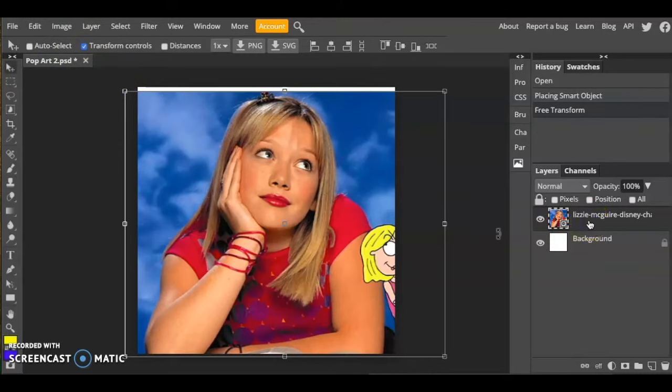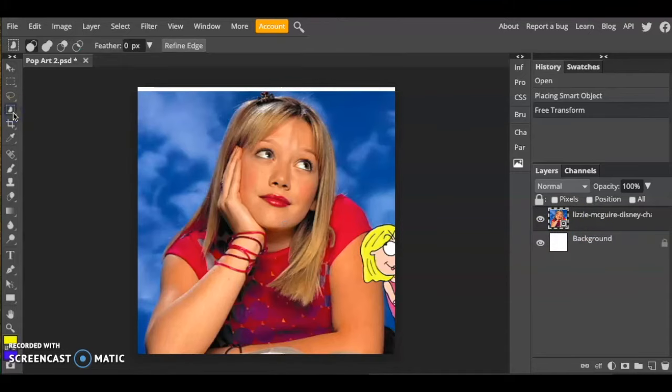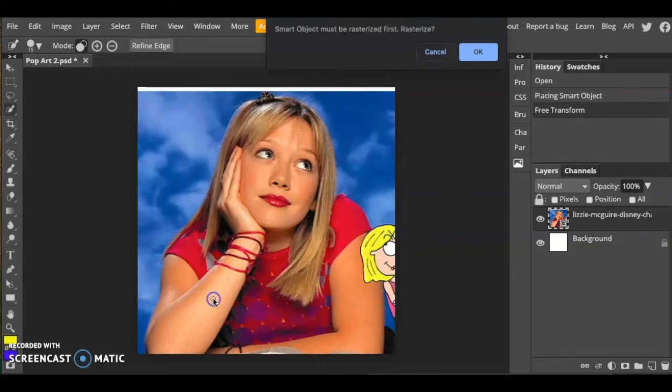Next, we're going to take away the background, and I'm even going to get rid of the extra cartoon Lizzie. So first, right-click on the object selection and click on Quick Selection. Next, we're going to select the areas we want to keep. So I'm highlighting the human Lizzie, but once you click, a box may appear saying Smart Object Must Be Rasterized.